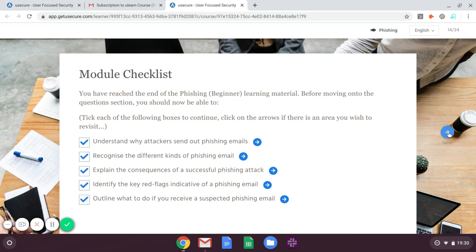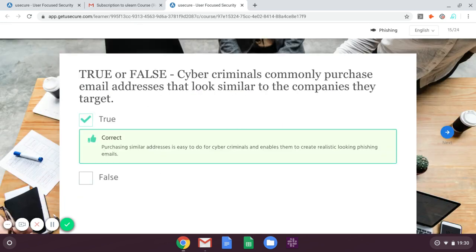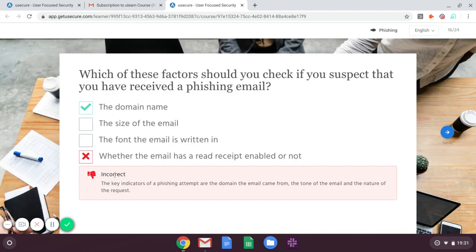So if I just proceed to the multiple choice quiz, if they get the question right, it gives them the green thumbs up and reinforces why that was correct. If they get the question wrong, it will do the opposite. So give them the red thumbs down and reinforce what the correct answer was.